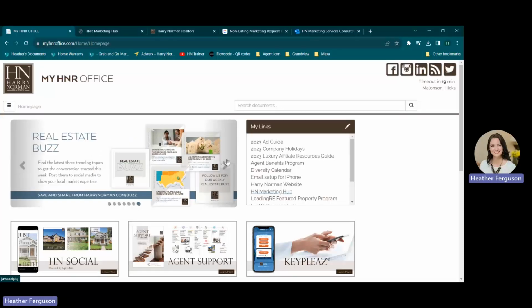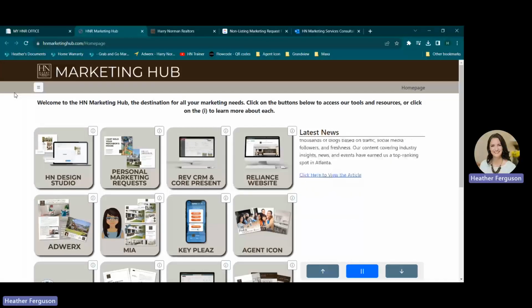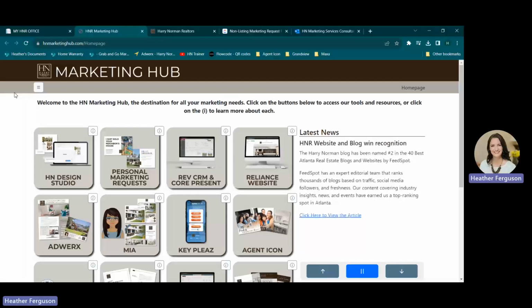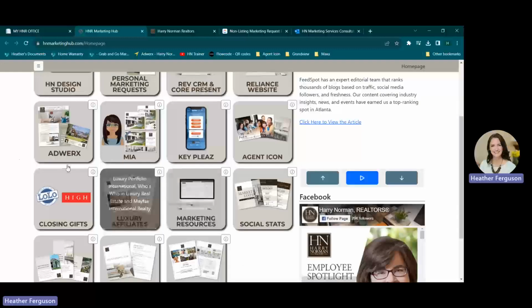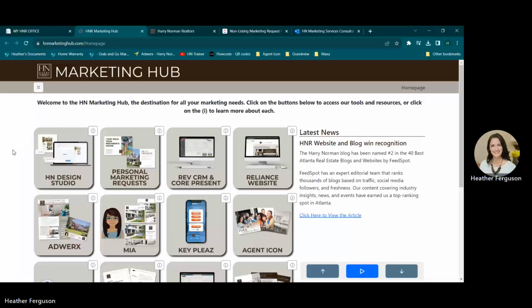If we were to click on HN Marketing Hub, it's going to open us to a new window. This window is going to be similar to my H&R office in the fact that it is a single sign-on option. This is going to be where you place marketing requests, where you can access your CRM, your website, luxury affiliate resources, as well as additional items such as the Buzz, Toolkit CMA, and more.